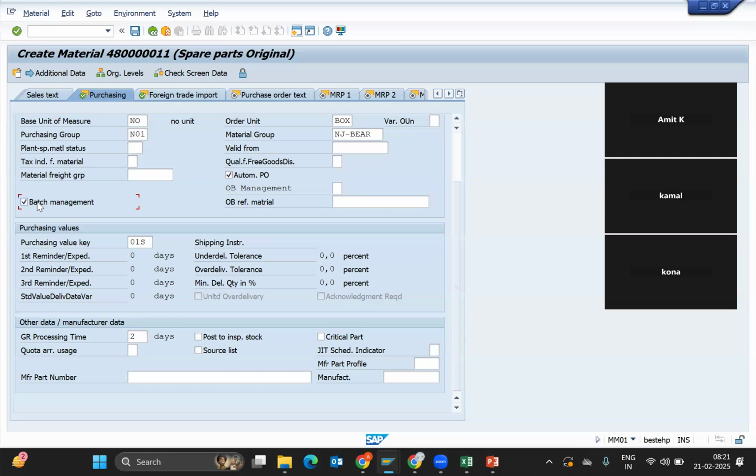Another method, we call it batch-specific valuation, or the technical term for that is split valuation. It means every batch will have its own value. So as I gave you the example, batch 1 is 100, batch 2 is 120. When I consume that material, let's say I consume batch number 2, and if I'm going for batch-specific valuation, then my expense will be booked at 120 because my batch value is 120.